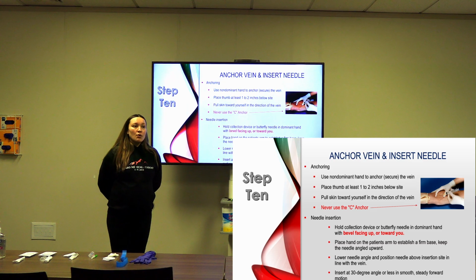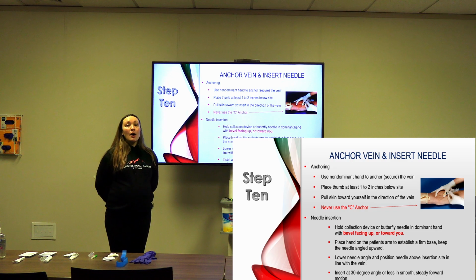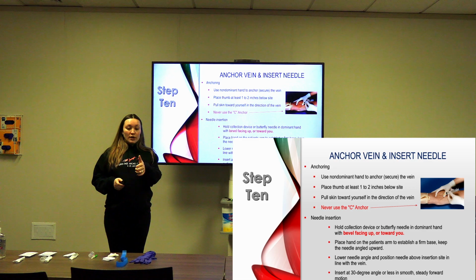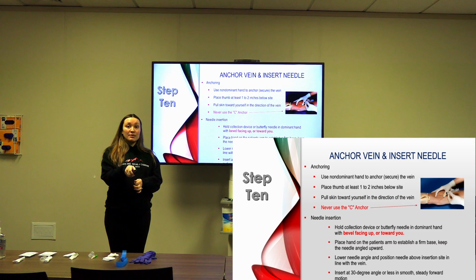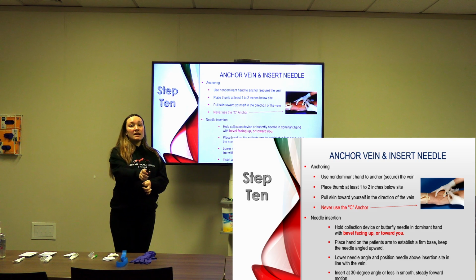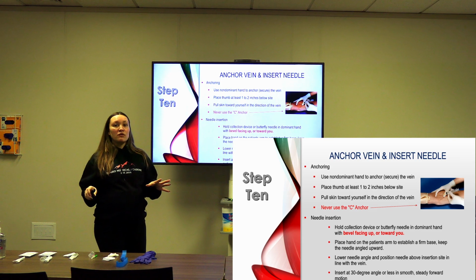All right? So as we practice this when you come for skills, I will help you with this process. You are going to anchor the vein down, get a nice solid base, position your needle at the angle and in place where you want it. And before you poke, you're going to give a deep breath. And then you're going to go in a nice steady forward motion for a nice smooth venipuncture.